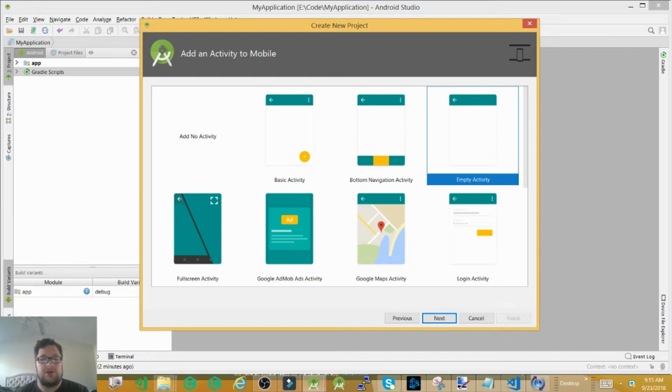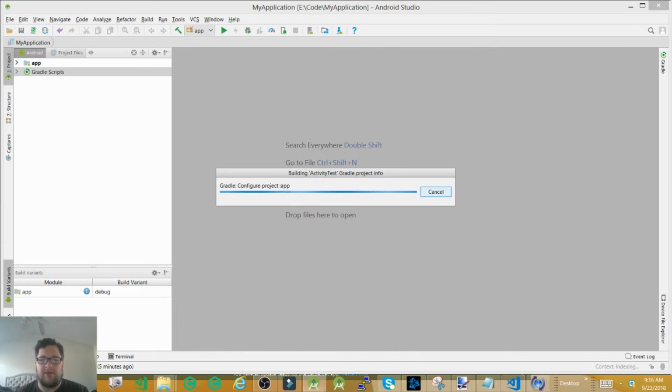What I'm going to teach you is I'm going to start with a no activity project, and then I'm going to show you through the UI how to actually create one. What's important about this is this will help you in the future when you need to add 2, 3, 4, 5, 6, 7 activities to your project. So I'm going to finish here, and this one sometimes takes a little bit.